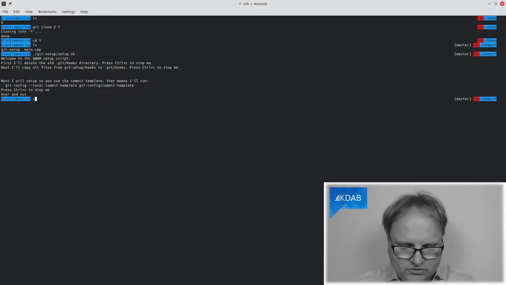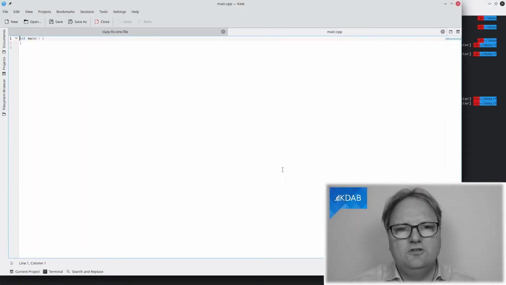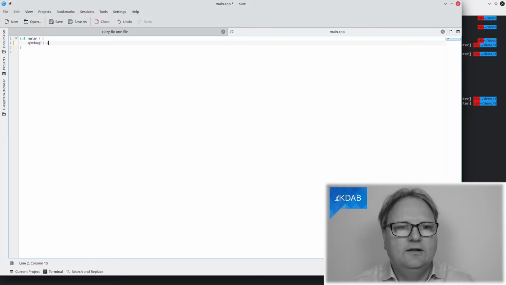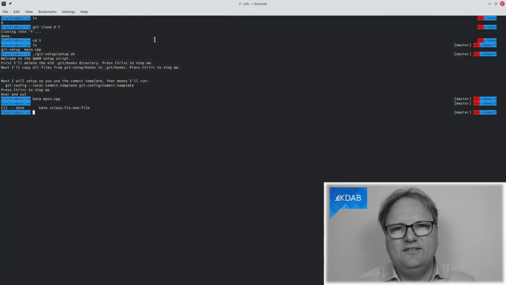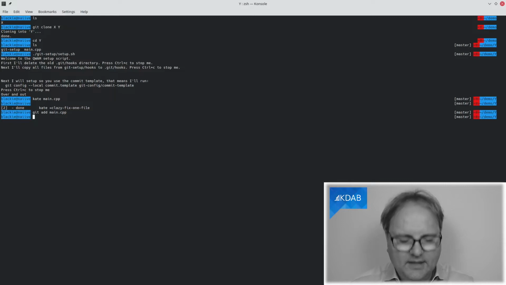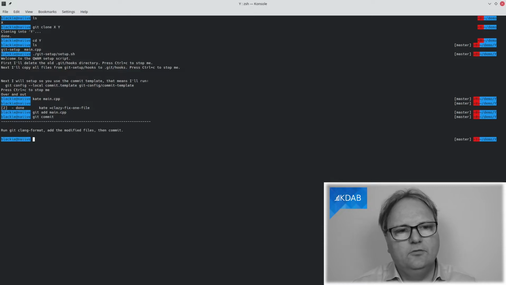Let's just try and make some changes here. Let's make a change to main.cpp. It is rather small, so let's update it to be a proper example. Of course, this will not compile, but that's beside the point. I'll git add my main.cpp, and I will commit it. And it'll say run git clang-format.